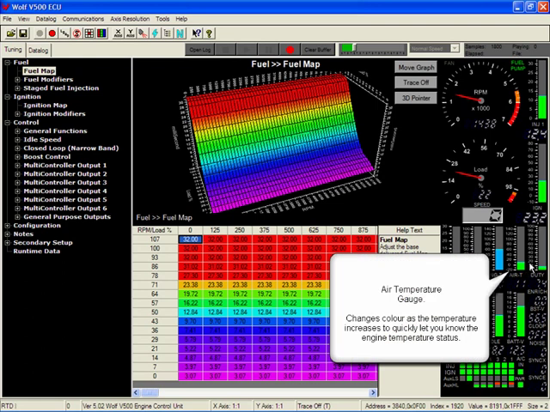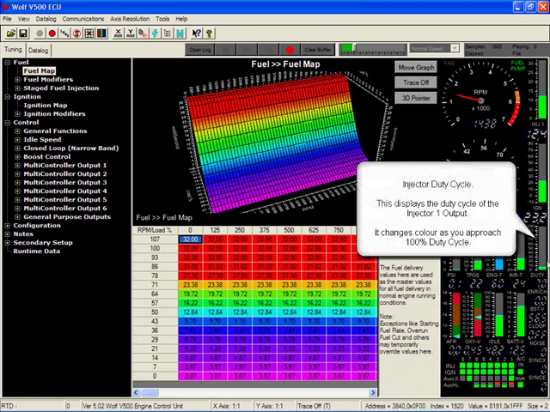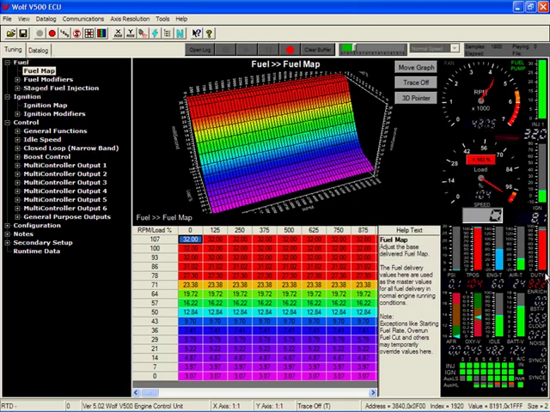Your air temp bar graph. This has a numerical figure under it and will show you the increase of air temp. This bar graph here is the duty cycle of your injectors. This bar graph will turn orange when you have hit over 80% duty cycle of your injectors and turn red when you've hit 100% of duty cycle of your injectors. You will also see you have a numerical value under the bar graph that changes color as well.